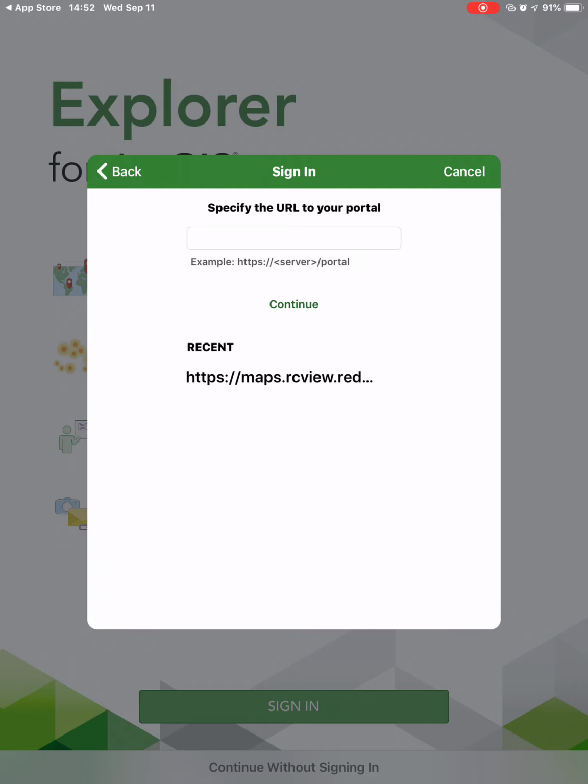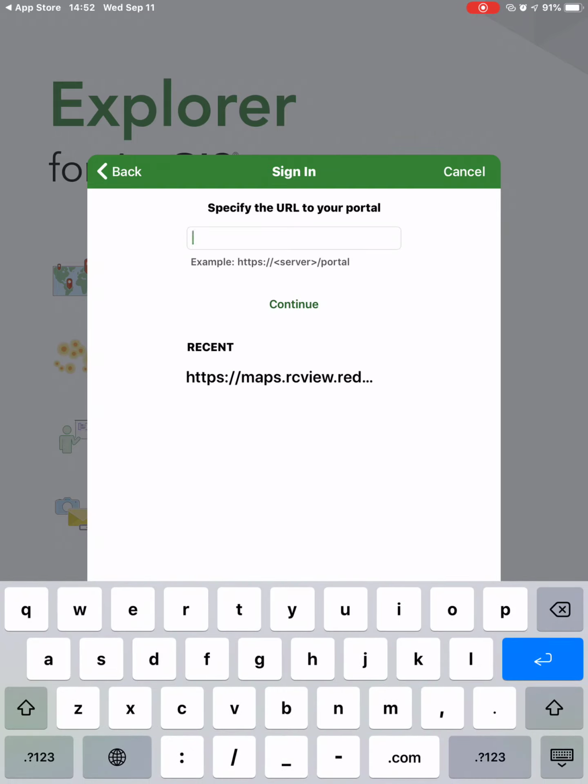Here is where you're going to type in the web address for our RC View portal. And the good news about this is once you've typed it in, you aren't going to need to type it in the future. It will always appear down here under your recents. So instead of typing, I'm actually just going to click on Recent. And that will fill in the web address for us.